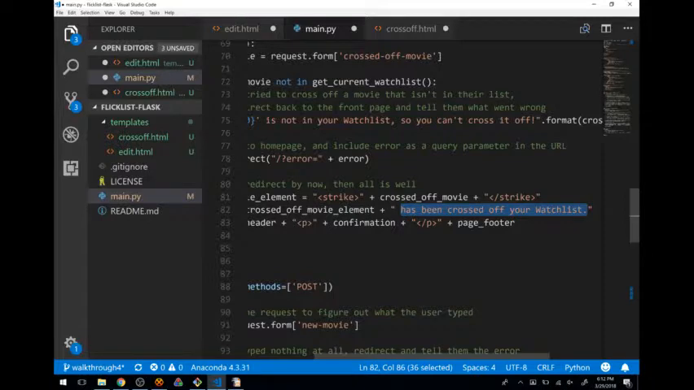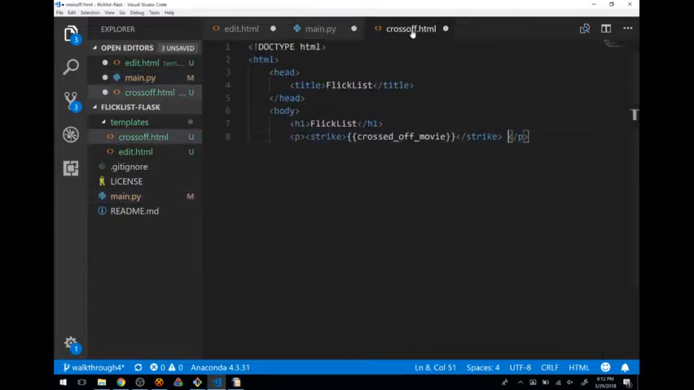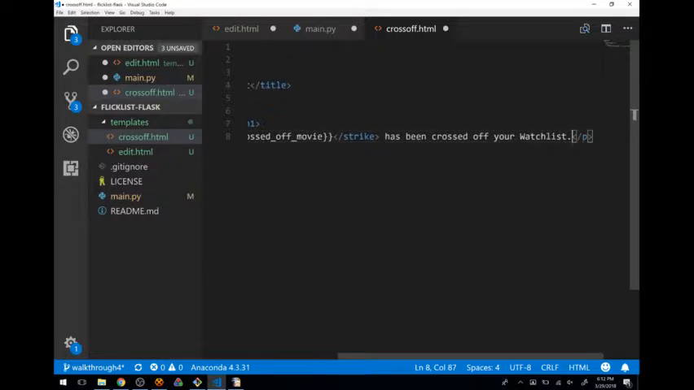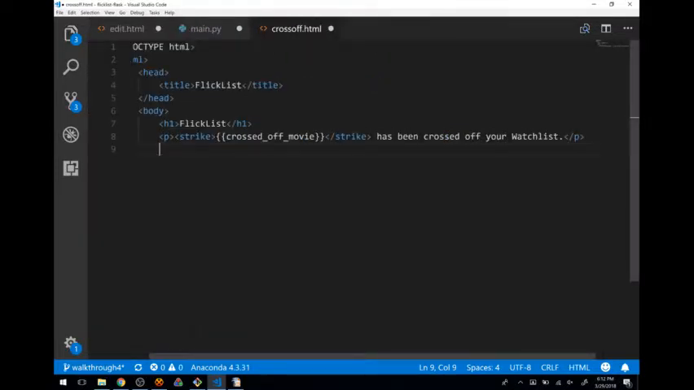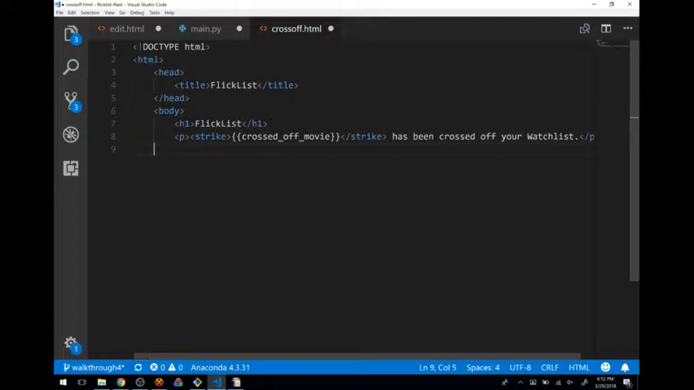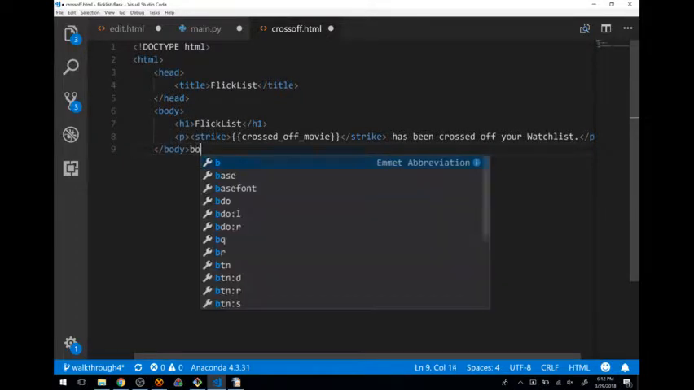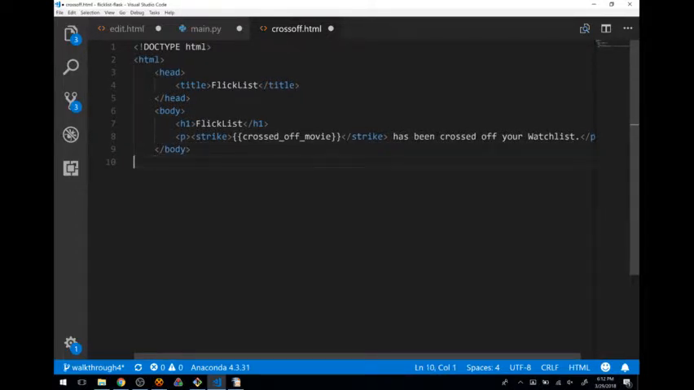There's not a lot going on this page. Boom. Has been crossed off your watch list. Let's see if I can collapse this again so you guys can see. All right, good. This is basically the whole page. The only thing that we're missing then is the footer, which is going to be /body. Oh, it filled it in for me. Thank you. Wow. It just did it. Didn't even ask me at first.